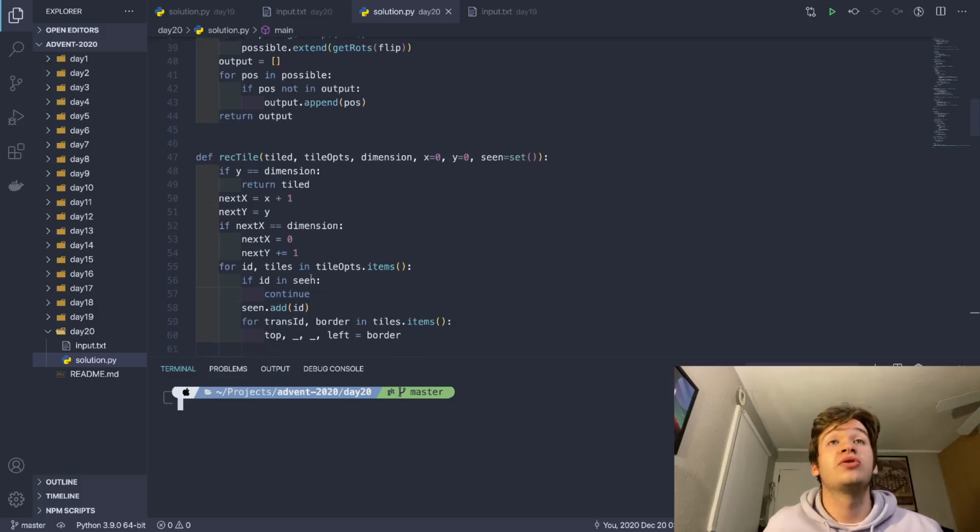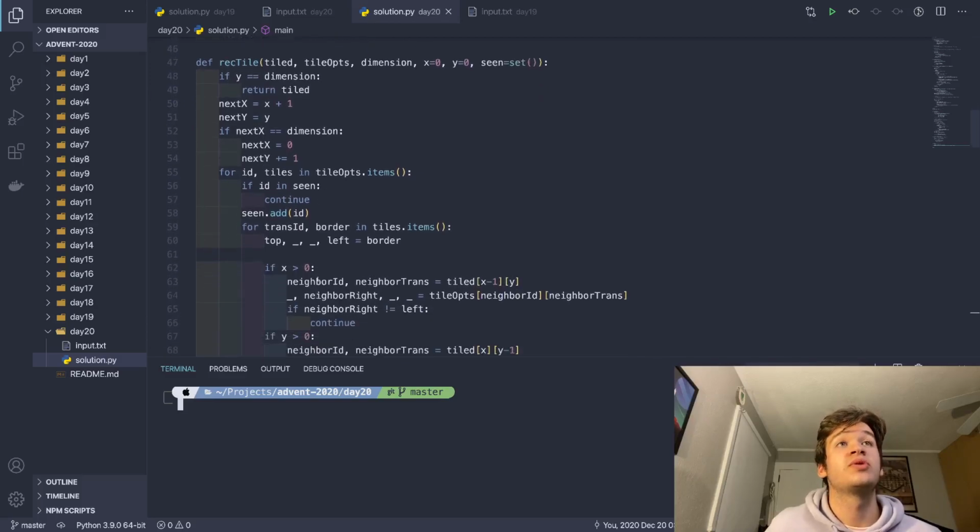Then what I do is I loop through our tile options. I get the ID of that tile. If it's already in scene, it means we've already placed it in the grid, so we just go ahead and skip it. I did this so that we could avoid actually mutating the tile ops thing right here. And then if not, we go ahead and add it to scene. Then what we do is we go through every single permutation of it. So this is every single way it could be transformed.